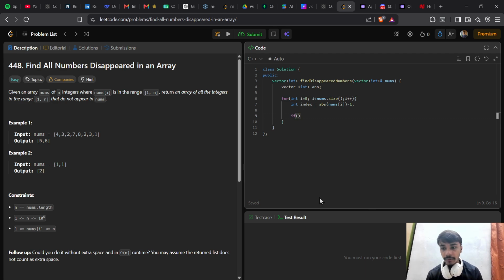And a condition: if nums[index] is greater than 0, then nums[index] is equal to minus nums[index]. What we did here is, if nums[index] is greater than 0, then we are marking it as negative.